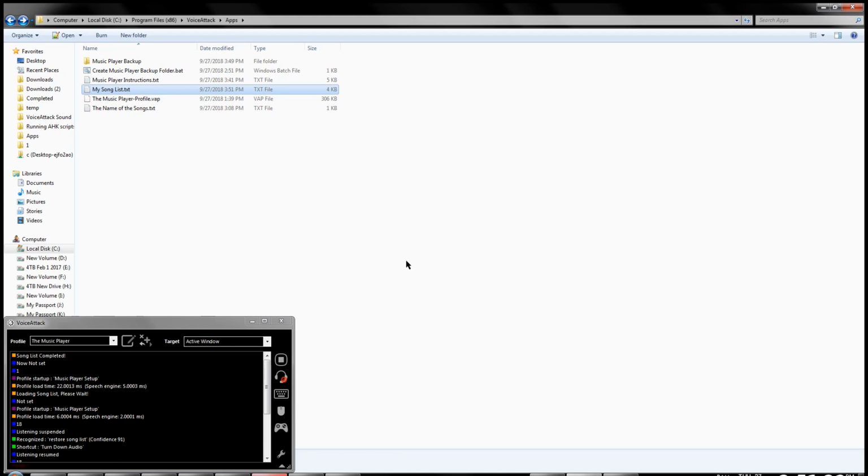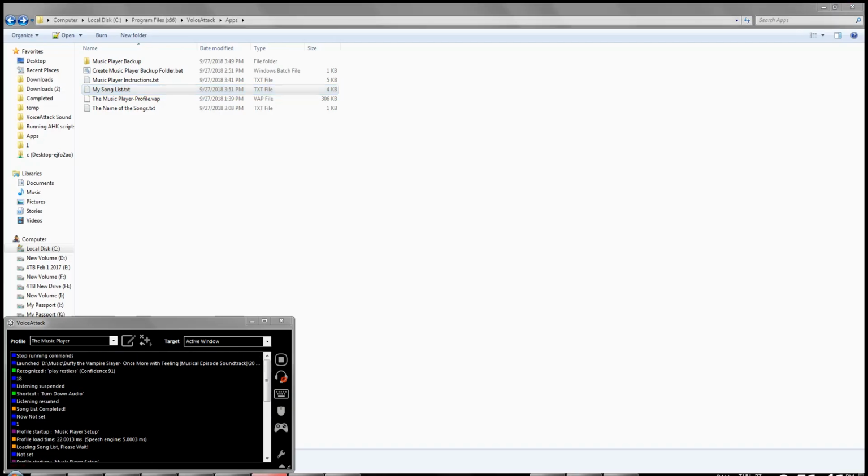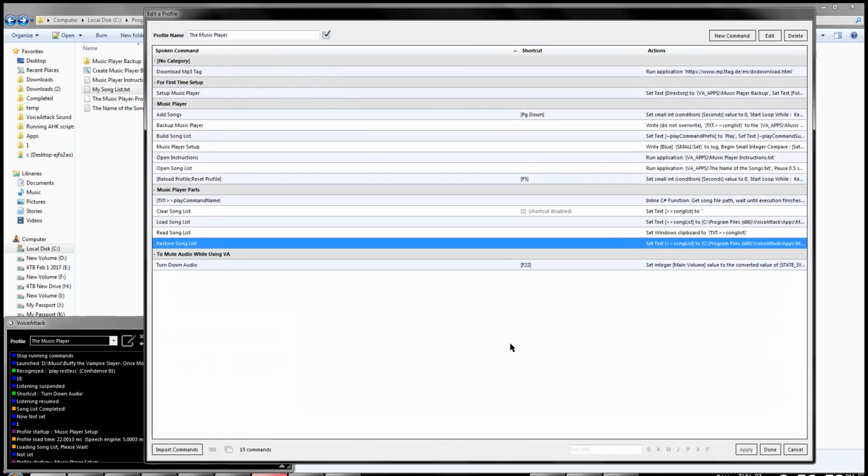So let's try playing a song. Play Restless. Alright, that was the song I had edited the title for and just named it Restless. As you can see, it works just fine. I guess that's it. I can open up the profile and show you this is what it basically looks like.